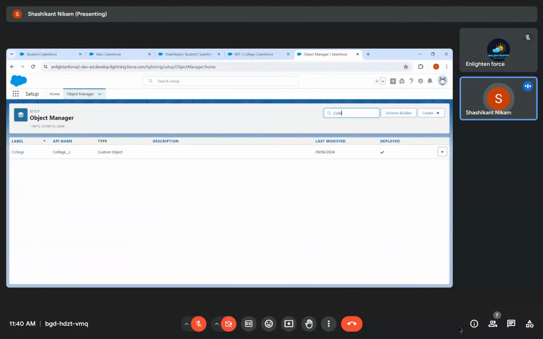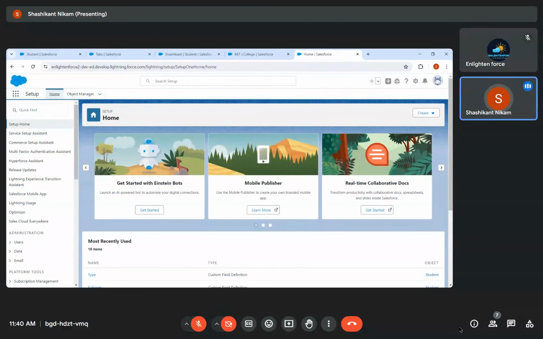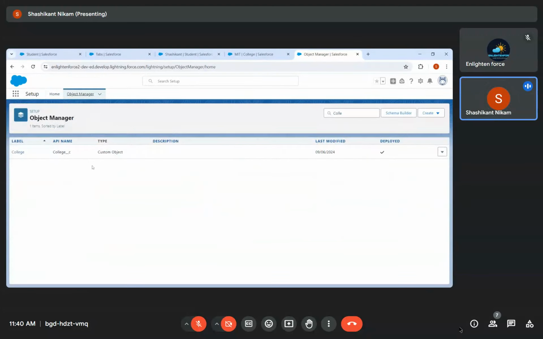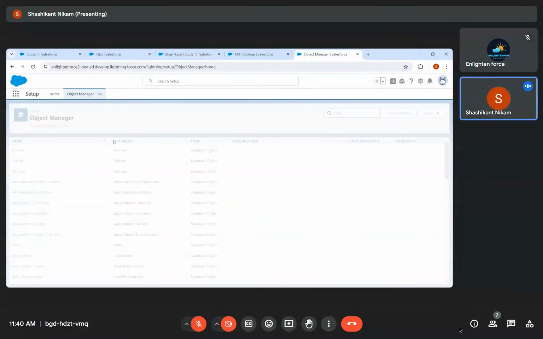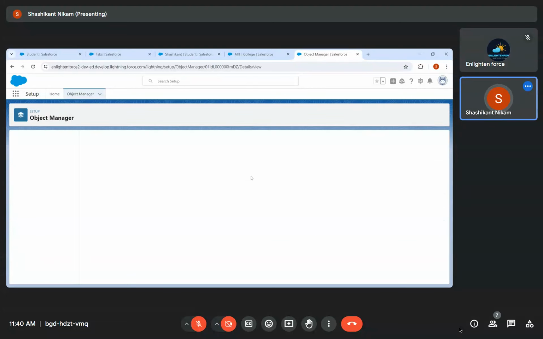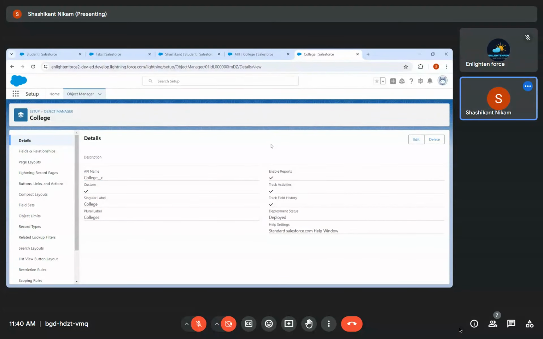Don't confuse the setup menu, home tab, and the object manager tab. Here, this is different, and the object manager is different, right? All the objects will be listed under the object manager. So, whatever you want to do with that specific object, you should go to the object manager first. Now, in this college object, where should I navigate?